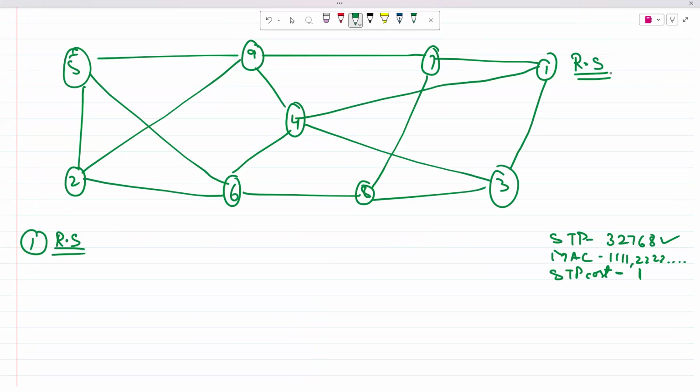Yeah, this is clear. Now, if those things are different, if it is not 32768 and the MAC addresses go different, then it will become difficult to identify. Here it was very easy, right? The priority is the same, and then this one came as 1111, so we know. I mean, obviously, when you are working in a real-time scenario, you will read the MAC addresses, and comparing the MAC addresses is also very easy.